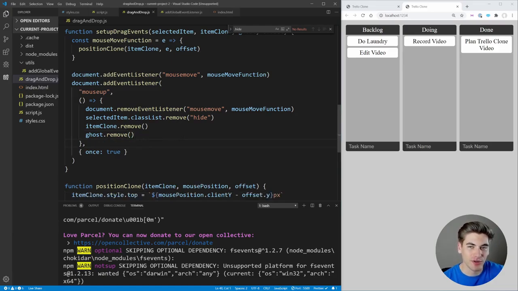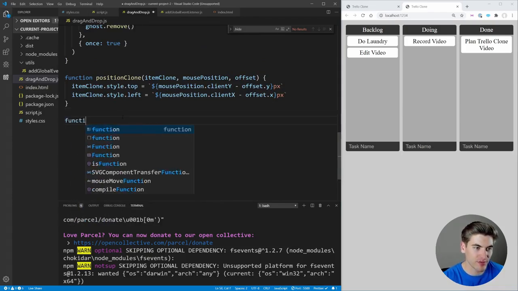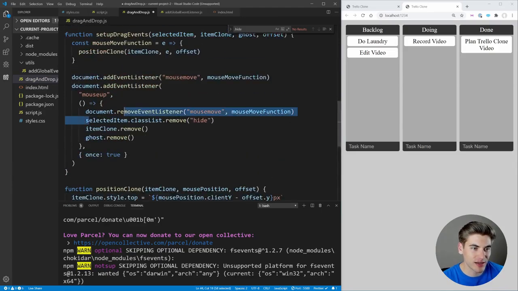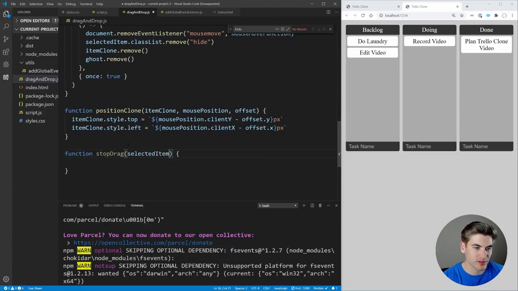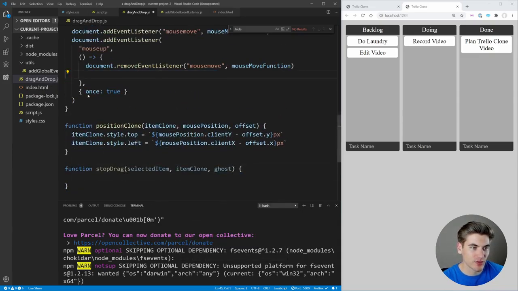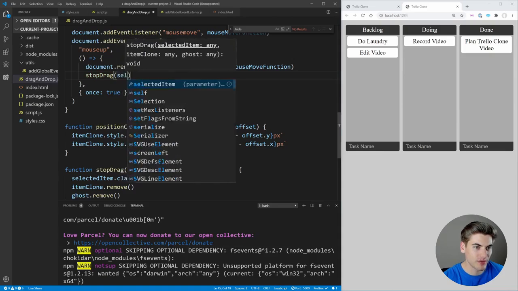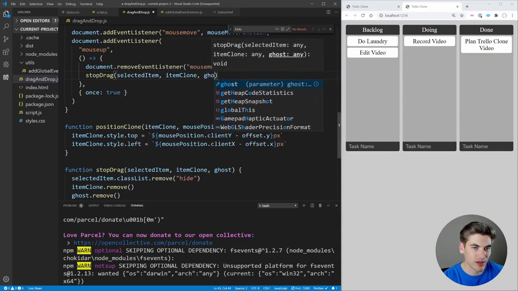It's not really needed anymore. Now when I drag, let go, the ghost disappears, and this goes to it. Also, you may notice that this set of code right here is essentially us canceling or stopping our drag event. So I'm going to put them in their own function. We can just come down here and say function stopDrag. And all this is going to do is take in our selected item, our item clone, and our ghost, and it's just going to run this code right here. We'll copy and paste this down here, and we'll say stopDrag of our selected item, item clone, and ghost.